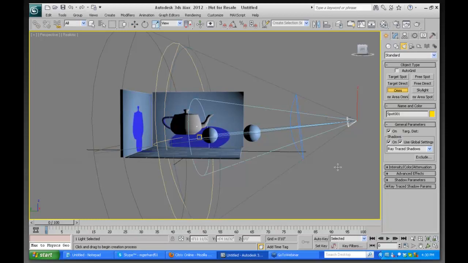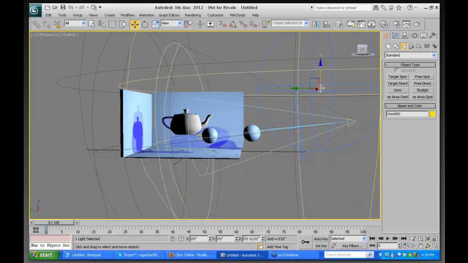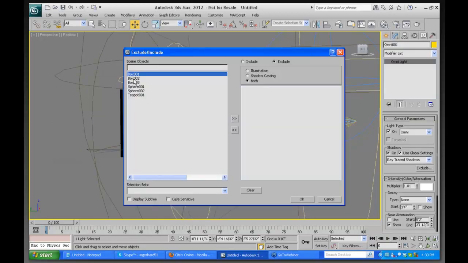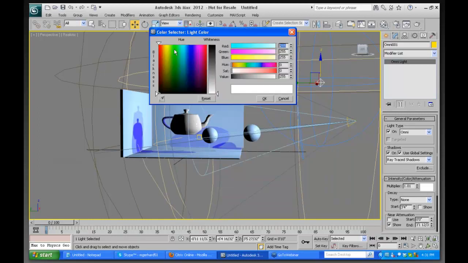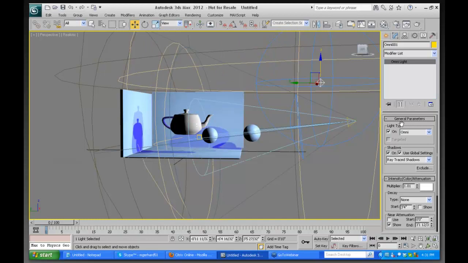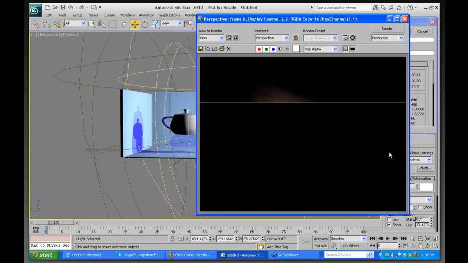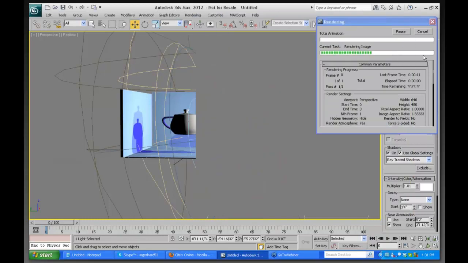Omni light. And let's move that Omni light up in the air. And then for the Omni light, we will exclude everything. And let's give that Omni light a bright yellow color. And now let's see what we get when we render. I think I'm going to turn off the projector light so that this will be a little more clear.